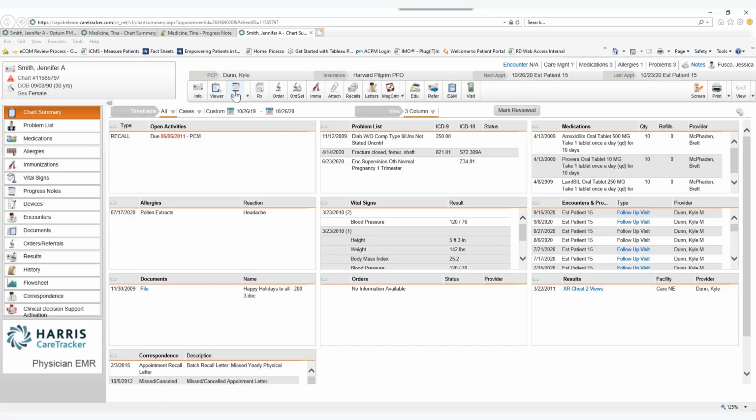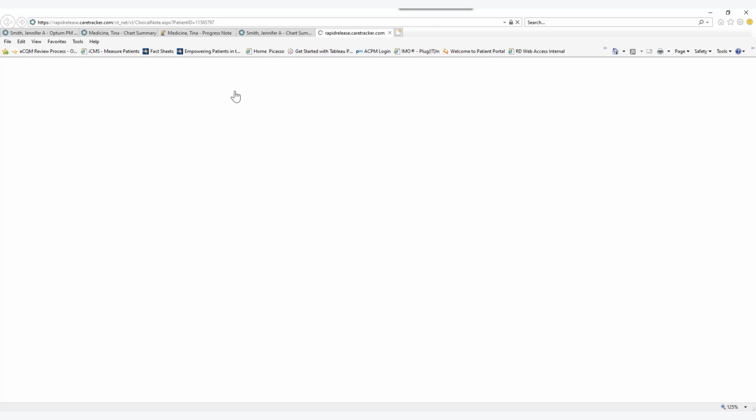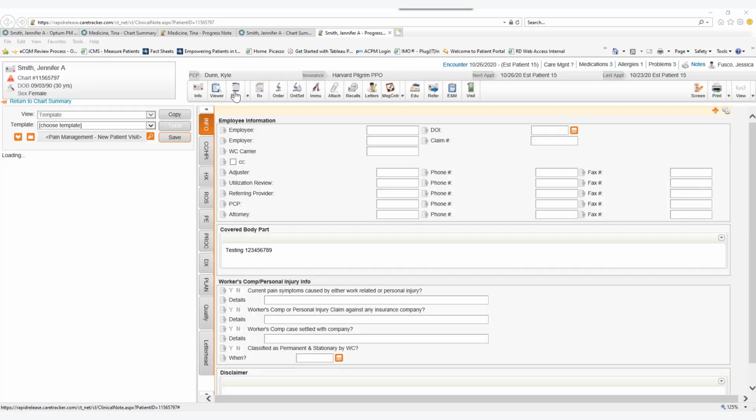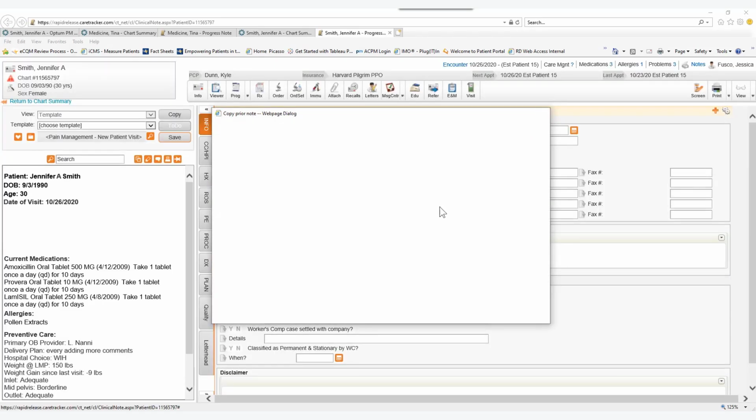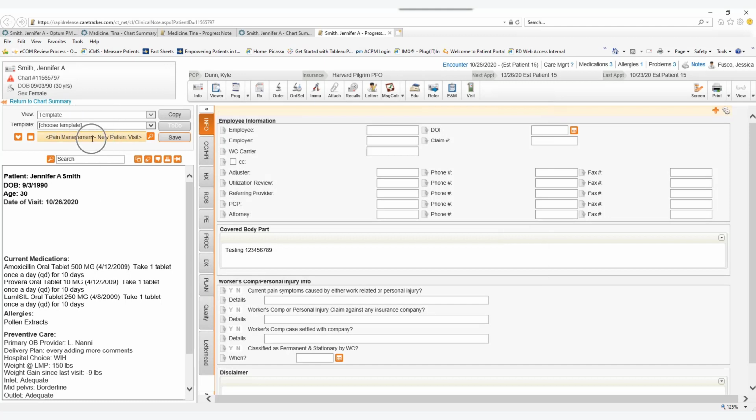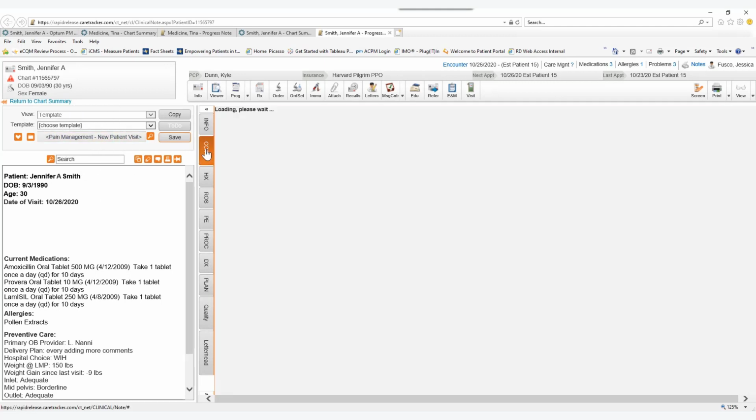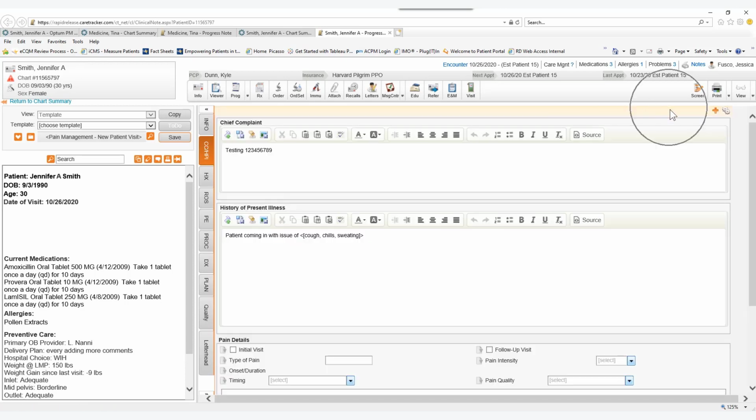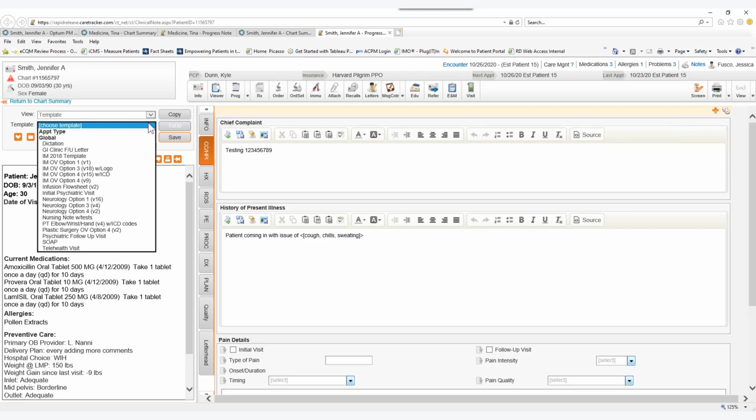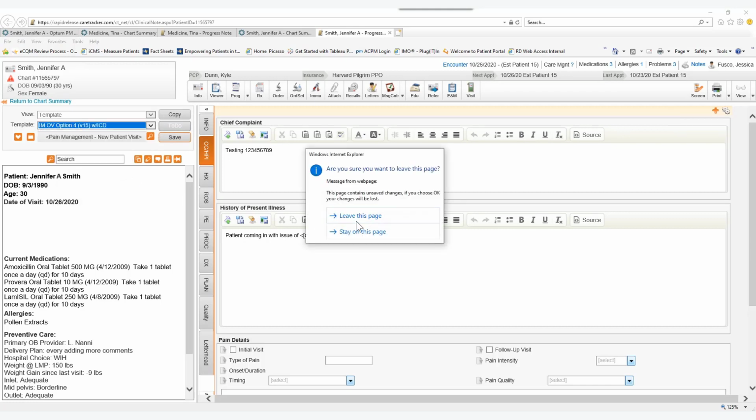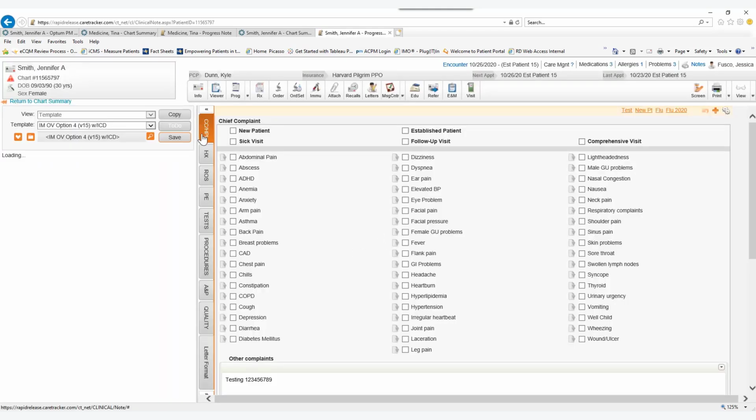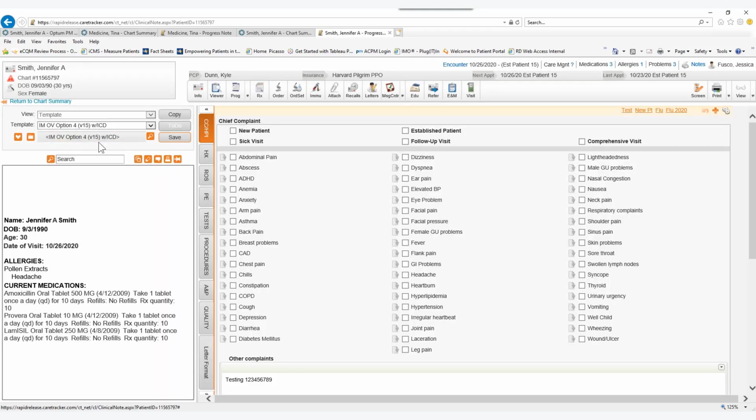Come into my progress note. You'll notice that this progress note here is different. My template is different, so it has different choices. Even if I go into my chief complaint here, you notice my flu 2020 is not listed. So again, it has to be the same exact template that you created it on, and the tab as well inside that template. So I change my template.